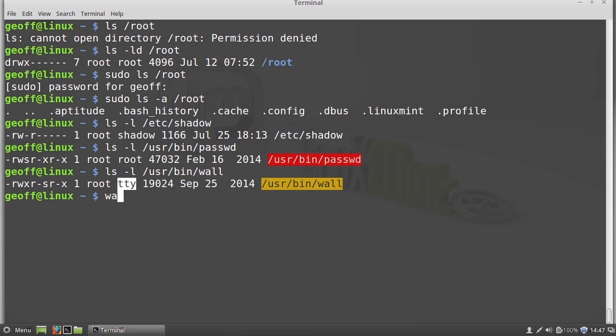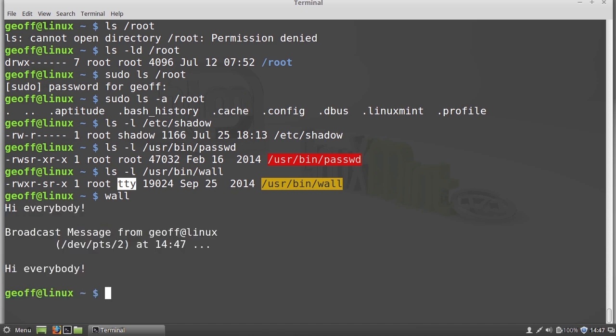So I can say wall, and I can say, hi, everybody, Control D to end, and I can send a broadcast message to everyone logged into the system that says, hi, everybody. Needless to say, this is something to use sparingly because this is a real easy way to be a jerk. We don't want you to be a jerk. But this program exists, and it's a way to broadcast a message to everyone that is needed, usually for administrative purposes. But the point that we're bringing this up for, that program needs permission to write to everyone's terminal session.